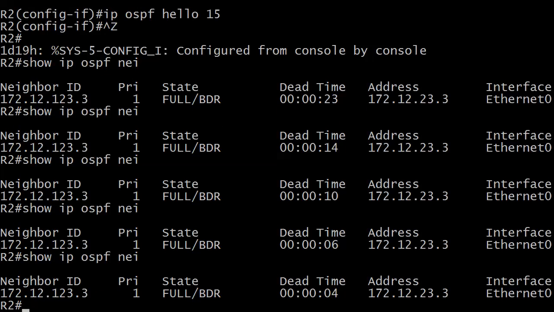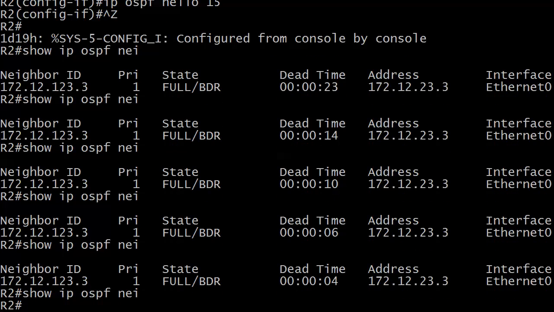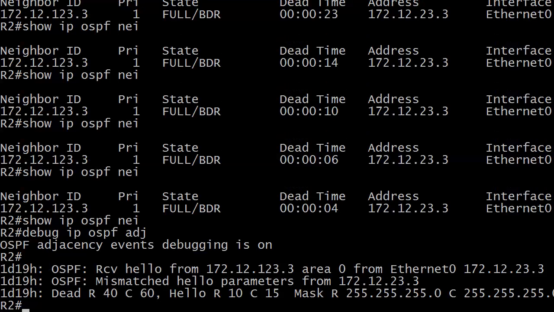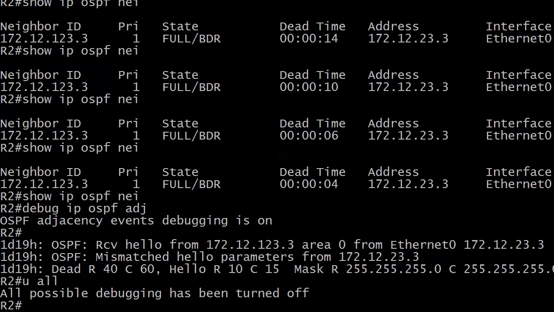And let's see. I'm gonna get some kind of message here. Nope, none of this one, but just show IP OSPF neighbor, and that's it. Now, let's run our debug again and see what happens. Let's just wait for a packet to come in. And that was pretty quick, and I'll just go ahead and do a U All for undebug all.